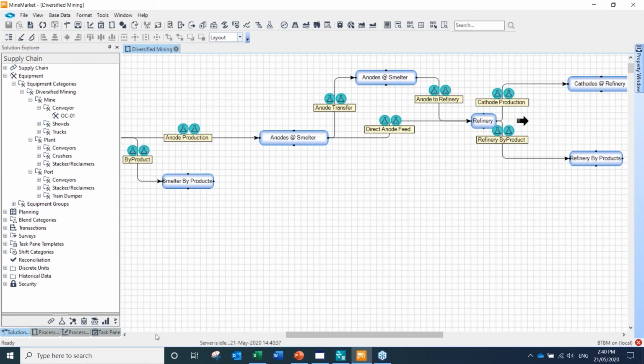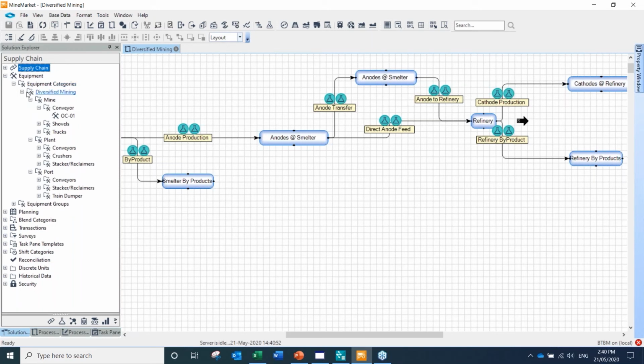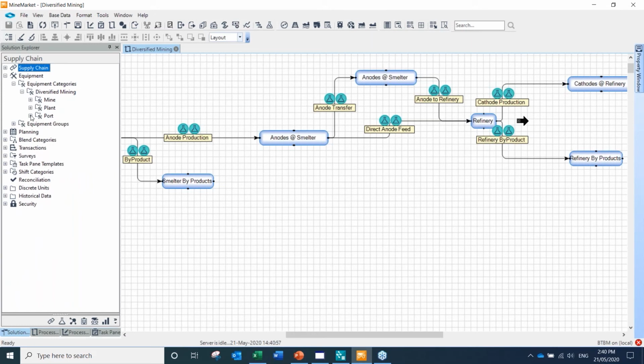Let's take a look at the list of equipment that we set up for this organization that we called diversified mining. So on the main menu here, the tree view, I have a node called equipment. I open that node. Under diversified mining, I have three categories of equipment. So this is the structure I would like to set up for diversified mining. Under mine, which is the mining operation, I have further categories. I have a set of conveyor belts.